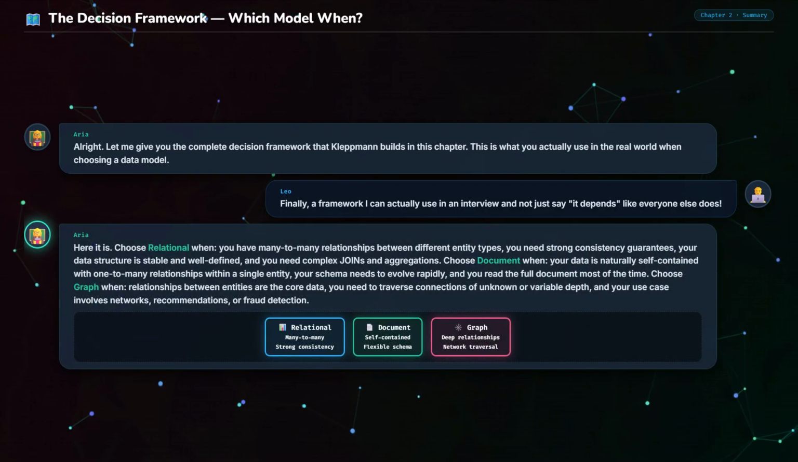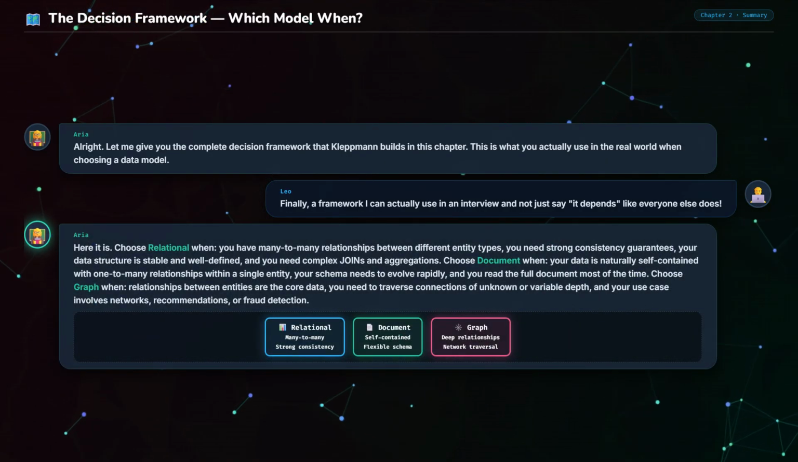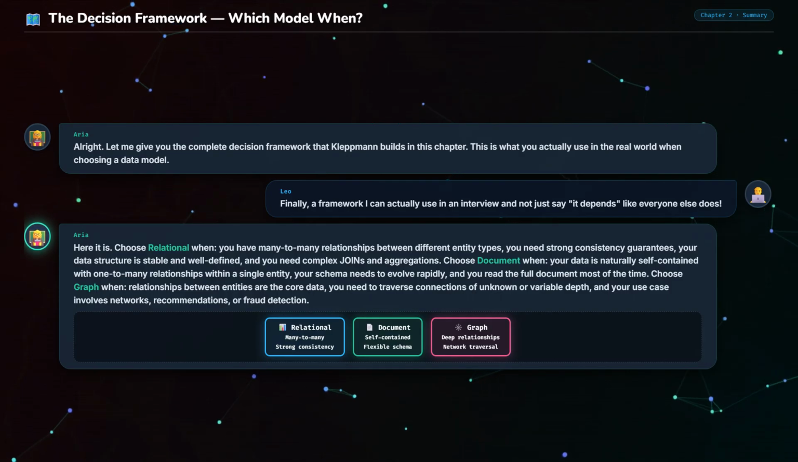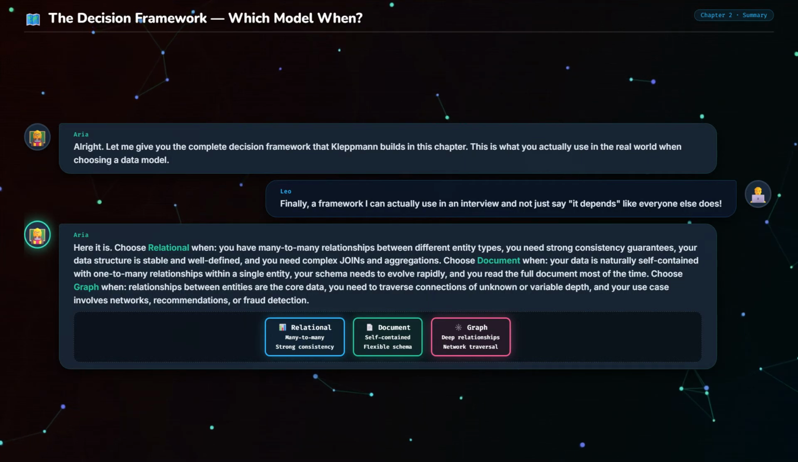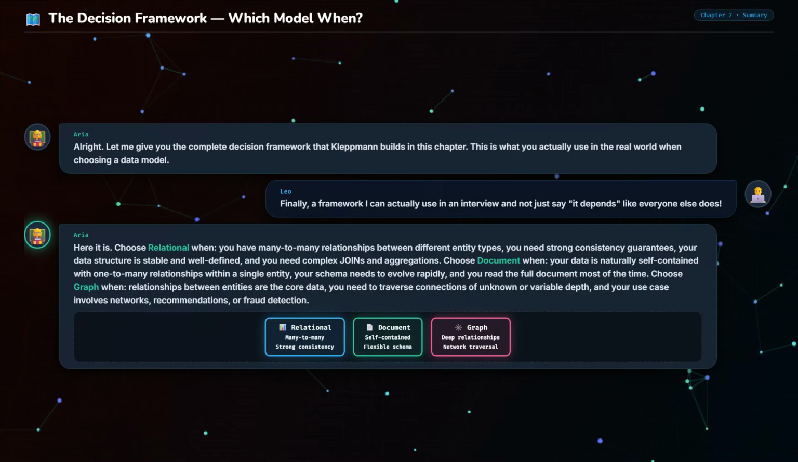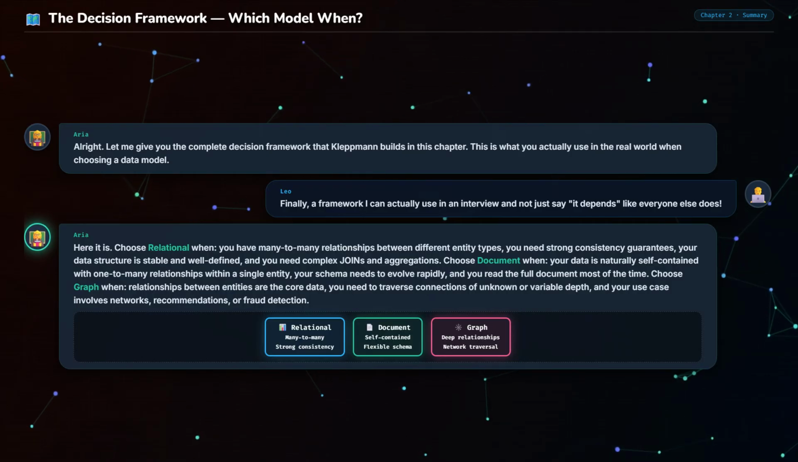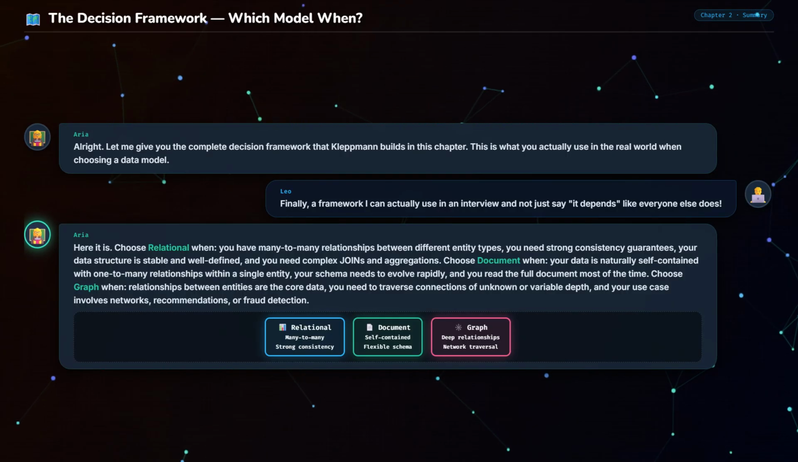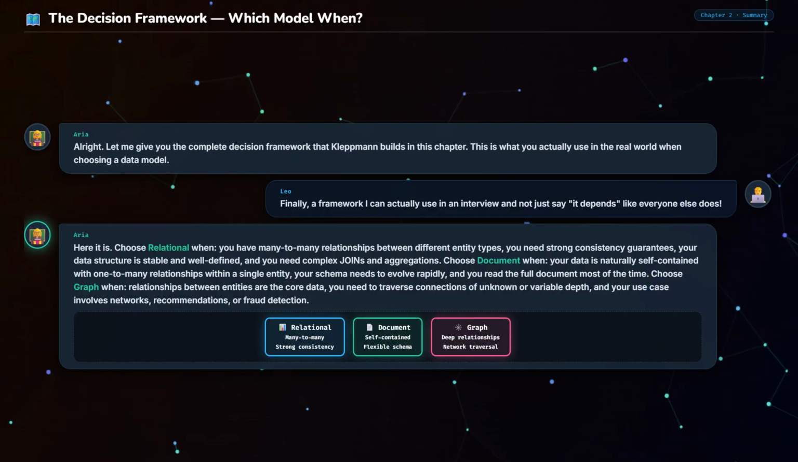Here it is. Choose the relational model when you have many-to-many relationships between different entity types. When you need strong data consistency guarantees. When your data structure is stable and well-defined. And when you need complex joins and aggregate computations.